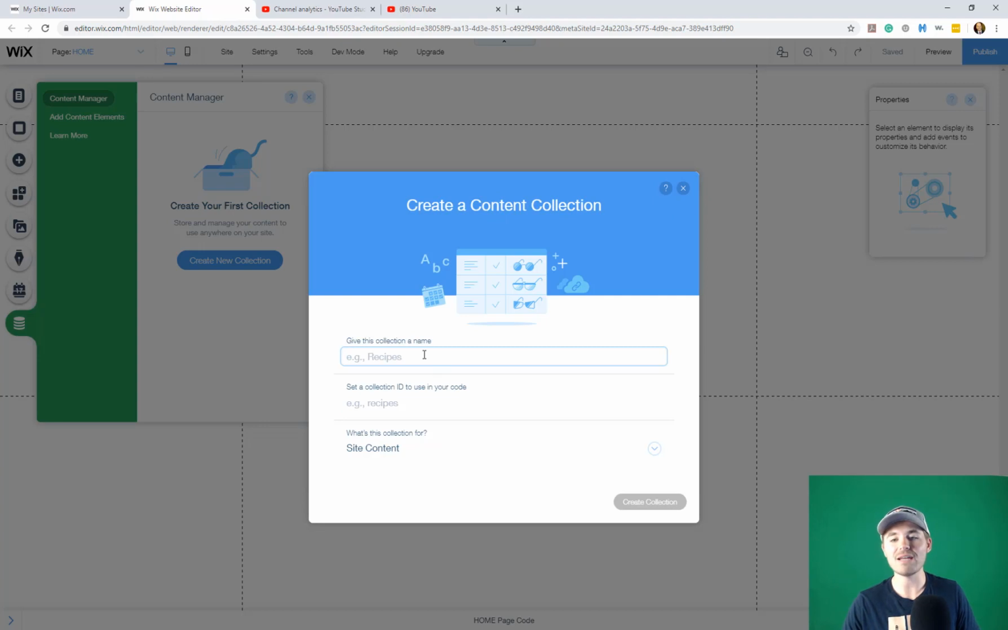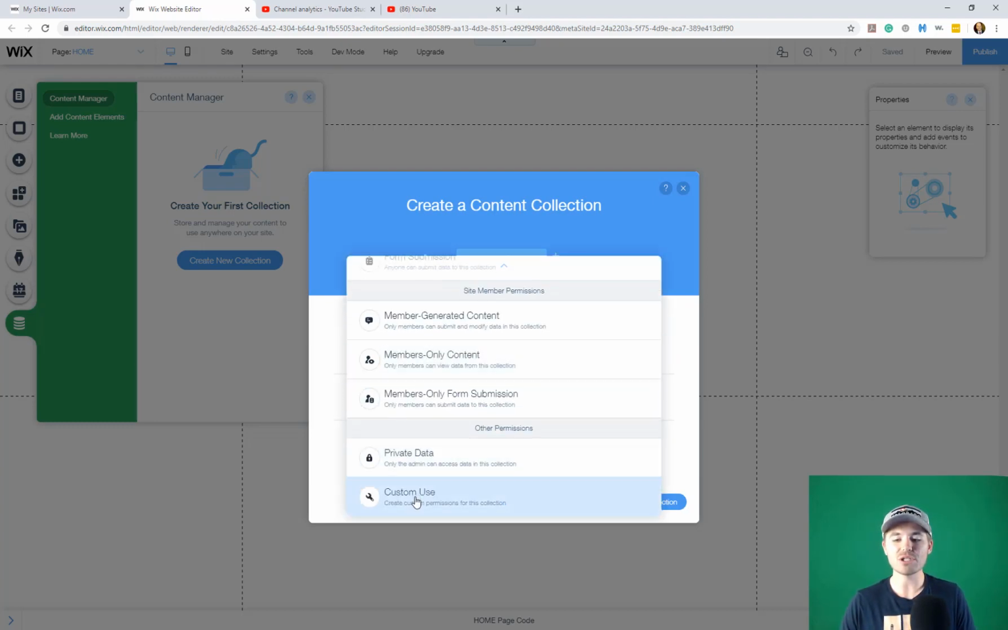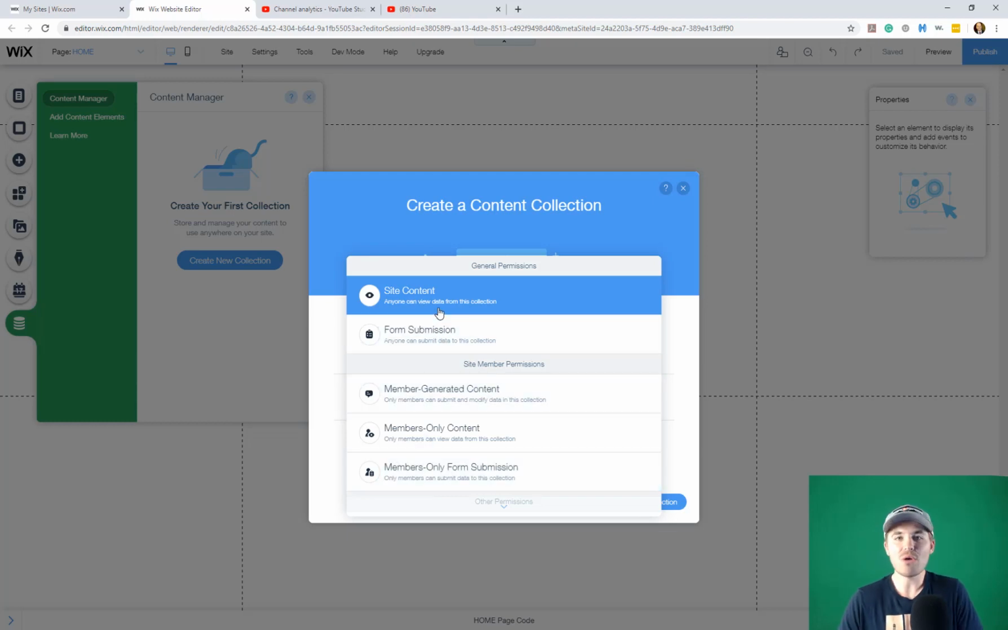We're going to go ahead and give this collection a name. We're just going to call it profile. And we'll just mess around with a user profile in this database. Set collection ID. We'll keep it profile. And then, what's this collection used for? I'm going to change it to custom use. However, you have a couple options.